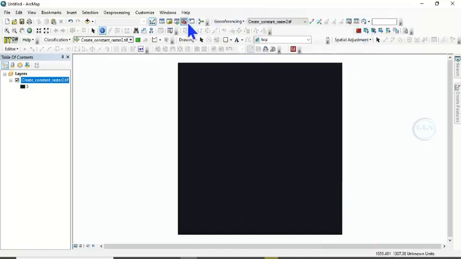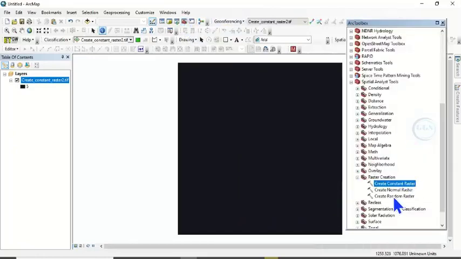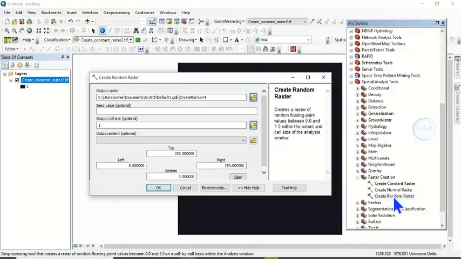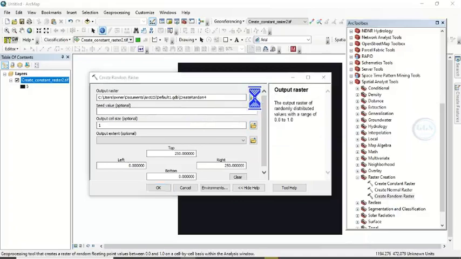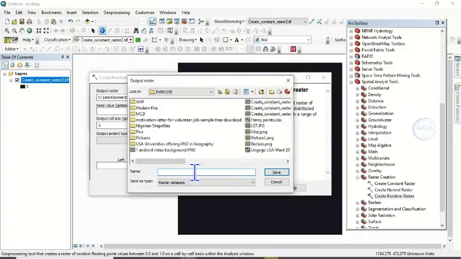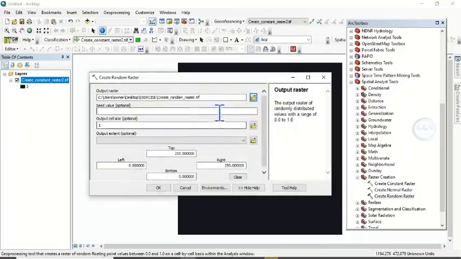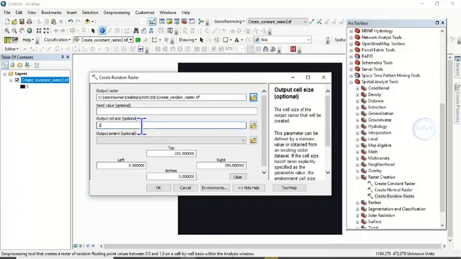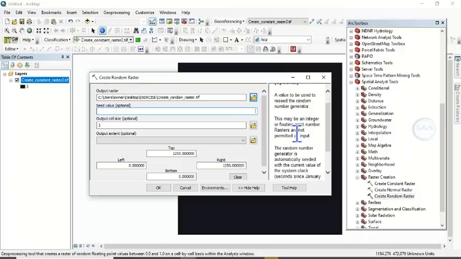Now let's go back to Arc Toolbox, then Create Random Raster. Click on it. Let's navigate here and call it create random raster.tif, then click on save. Then the output cell size, leave it at 5. The seed value, we are going to leave for the software to generate randomly.